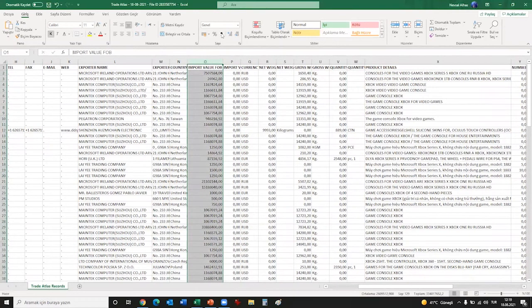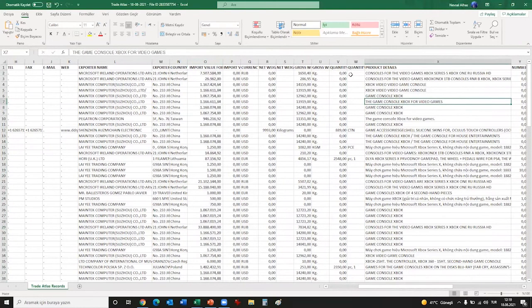I don't know. Let's see how many. I cannot see the quantity, unfortunately, but they paid 7.5 million. But okay, so this is the ruble. And this is, for example, 27,000 US dollars worth of Xbox.